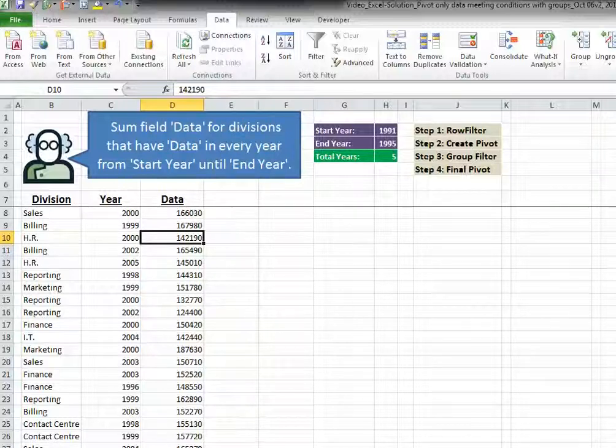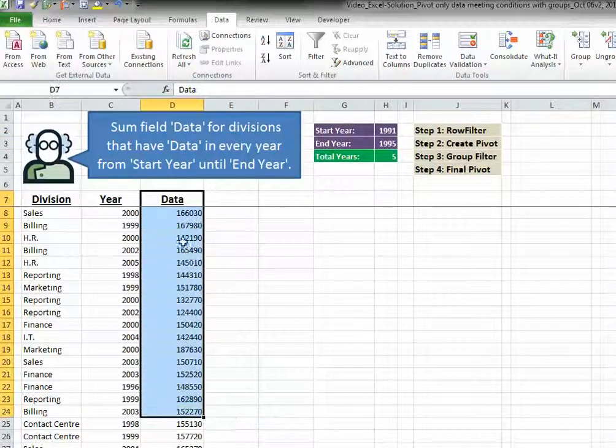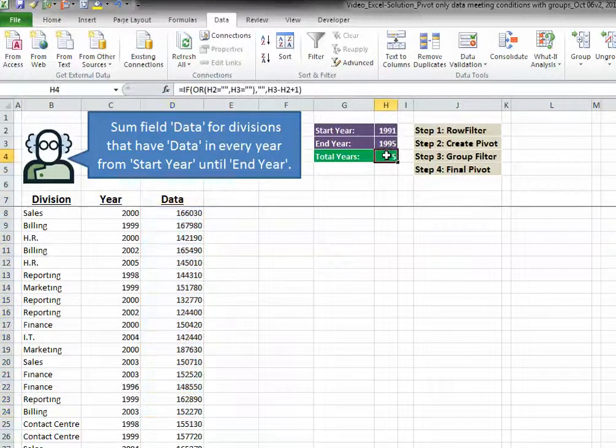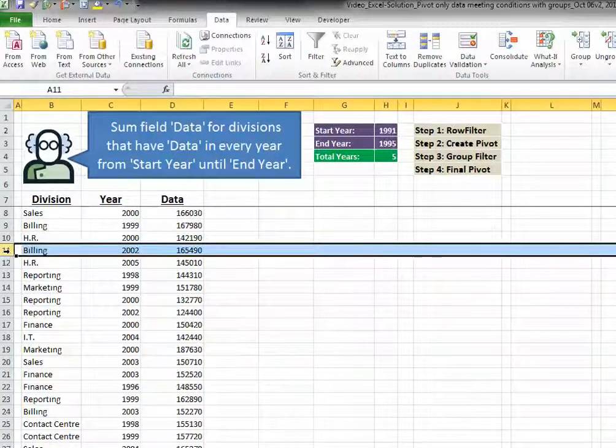Now, that might be a bit confusing, but basically over here we have selected our start year 1991, our end year 1995, and we want to add up all the numbers for data, but the division has to have years for 1991, 92, 93, 94, and 1995. So there's 5 years. Each of these departments has to have rows where we have at least one 1991, one 1992, 93, 94, 95.